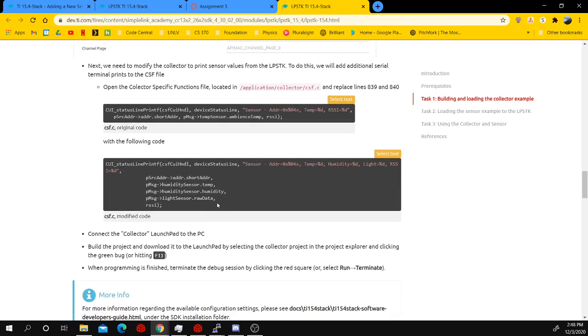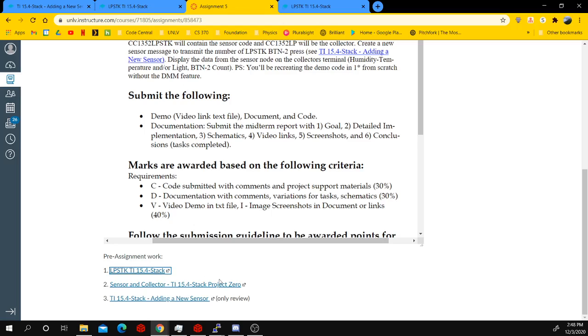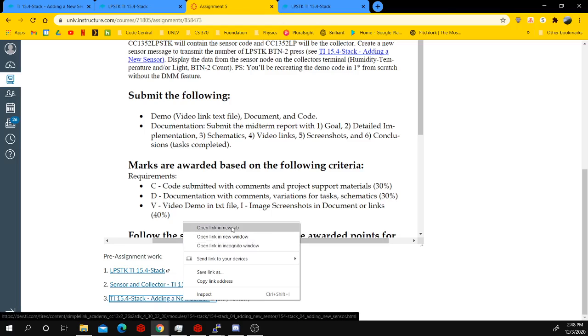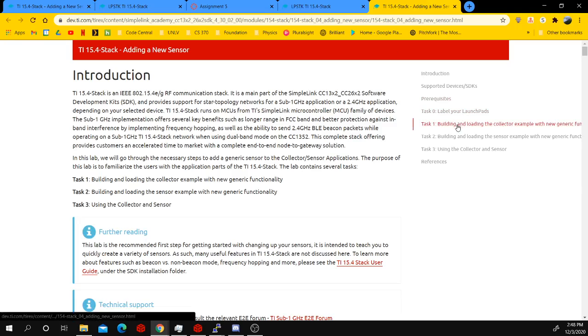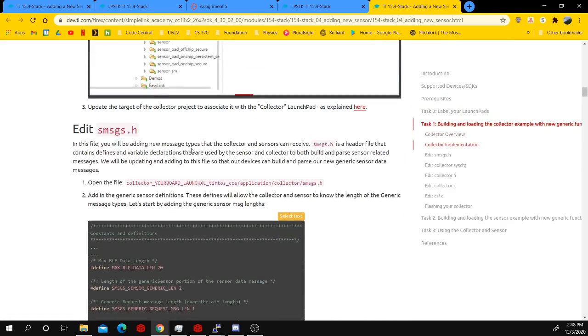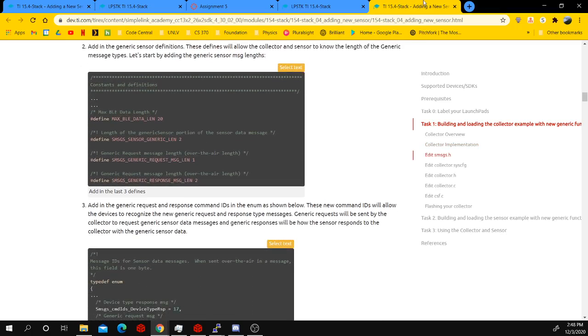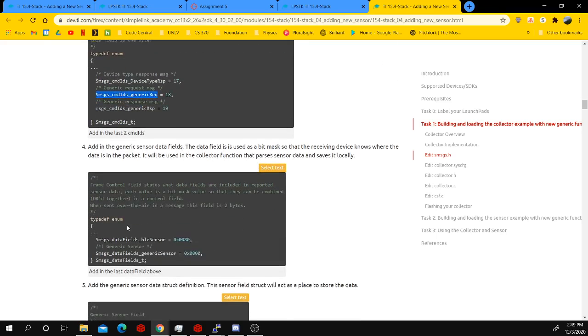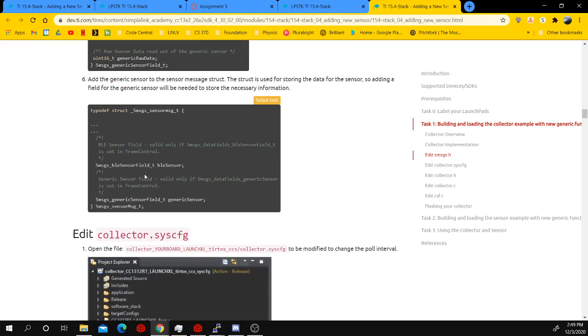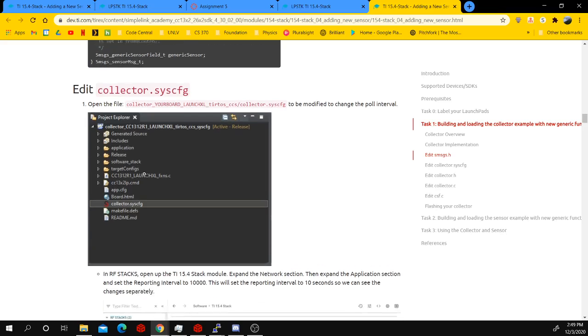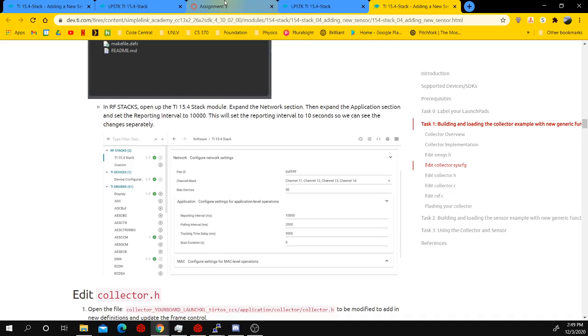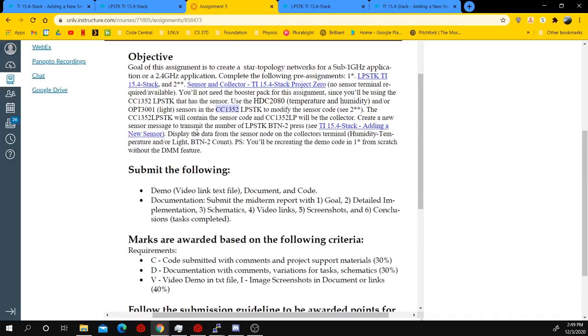The other thing we did to the collector before we move on, I believe, is in the adding a new sensor project. In this adding a new sensor project, we went through and we edited this file according to this TI stack, adding a new sensor project. We added this generic sensor request, all the stuff for the generic sensor. And this adding a new sensor tutorial really shows you how to count the button presses, right? Because on this assignment, our goal is to display data from the sensor node on the collector terminal: humidity, temperature, and/or light, and button 2 press counts.